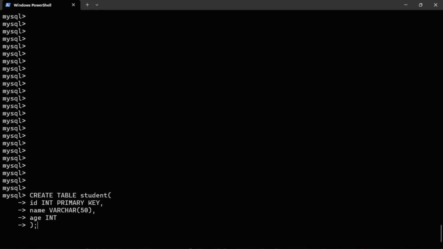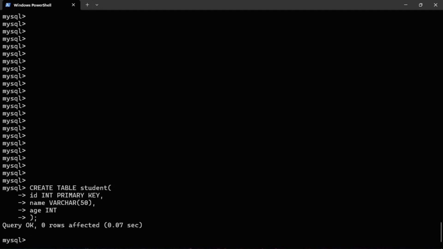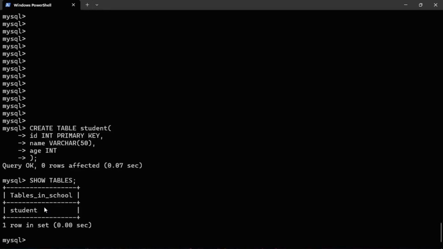After you type in the command, press the enter key. So as I said, Query OK means the command was successful. It means the student table was created. So let's check it out. Then I type show tables, add a semicolon, then press enter. So you can see the student table was created.